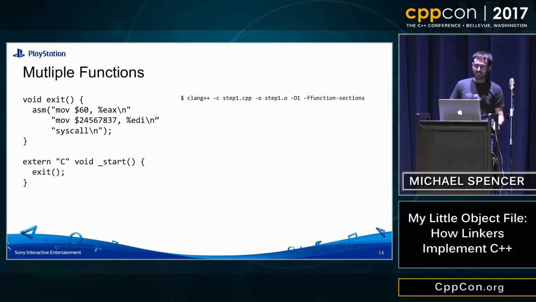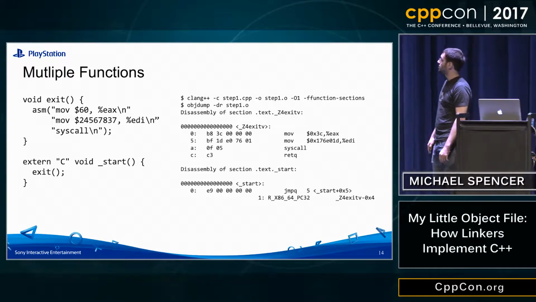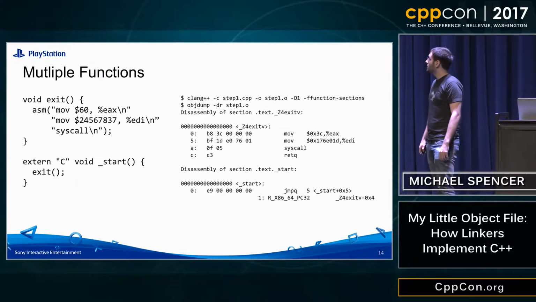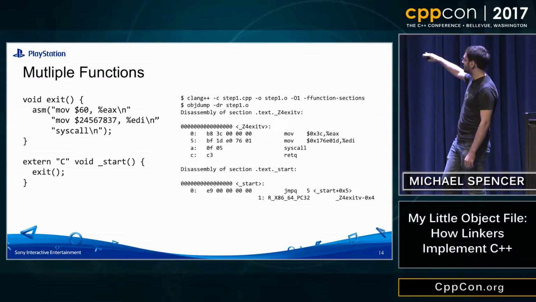If I didn't pass this, they'd all get in the same section, and it'd be hard to explain. So let's dump, same dump. Here it looks very similar. We've now got our z4 exit v, which has the original code, and we've also got a relocation, this jump.